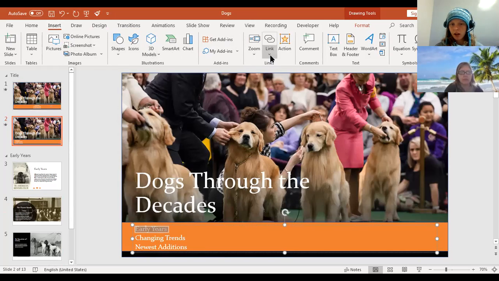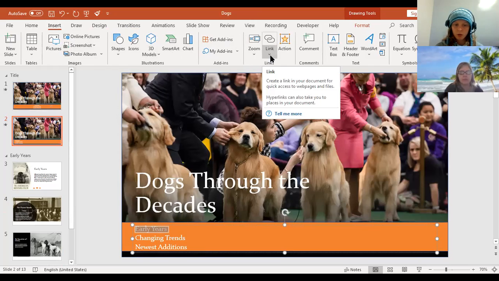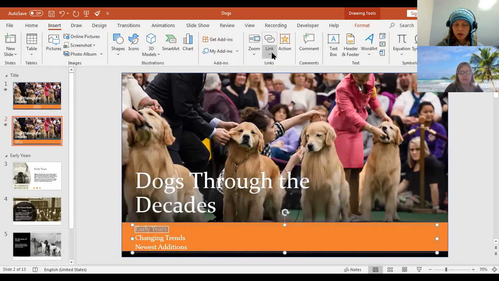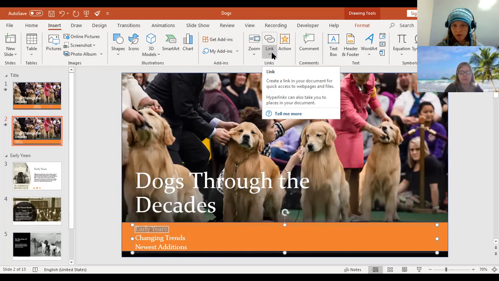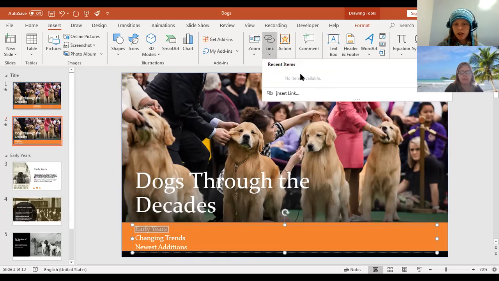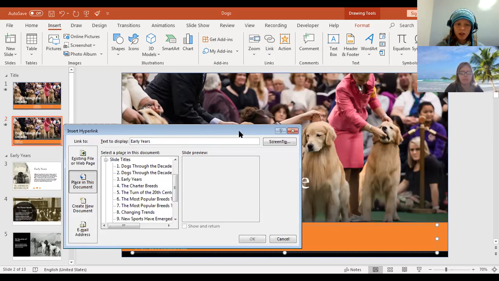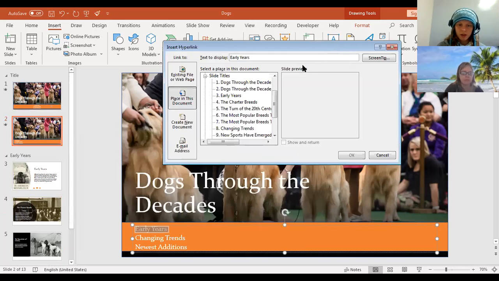Sometimes it says just hyperlink, and that's one way to do it. This is what it looks like in 365, the subscribed version, and you can hit the little drop down. It doesn't have any recent items. If I'd copied something from the internet, that would show up here, but I can go to this Insert Link, and you can see it has all these different choices. I could link it to a different document on my computer, I could link it to my email, I could link it to something on the web, or just something in this document.